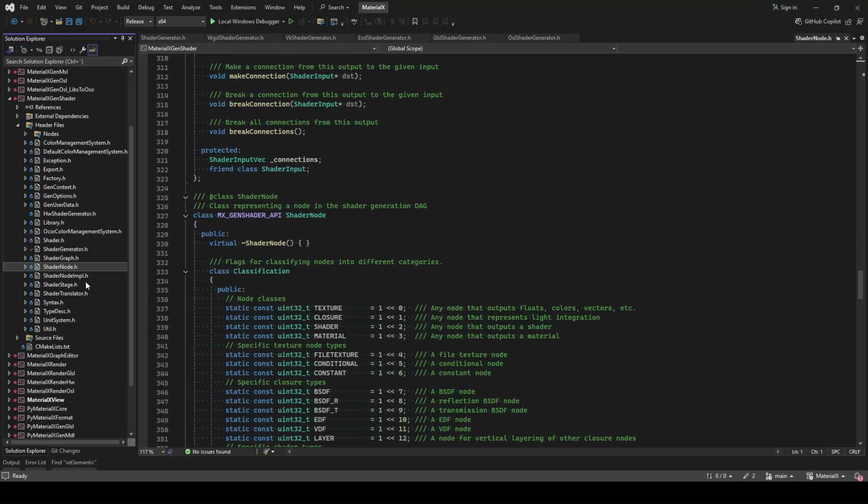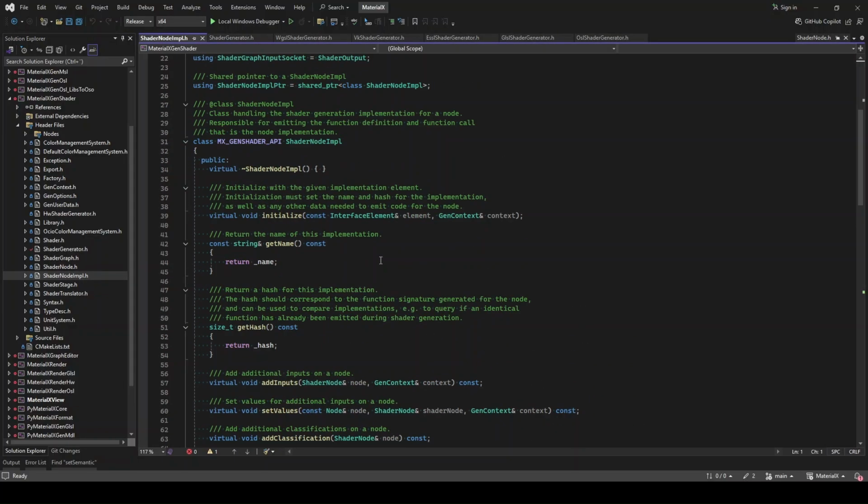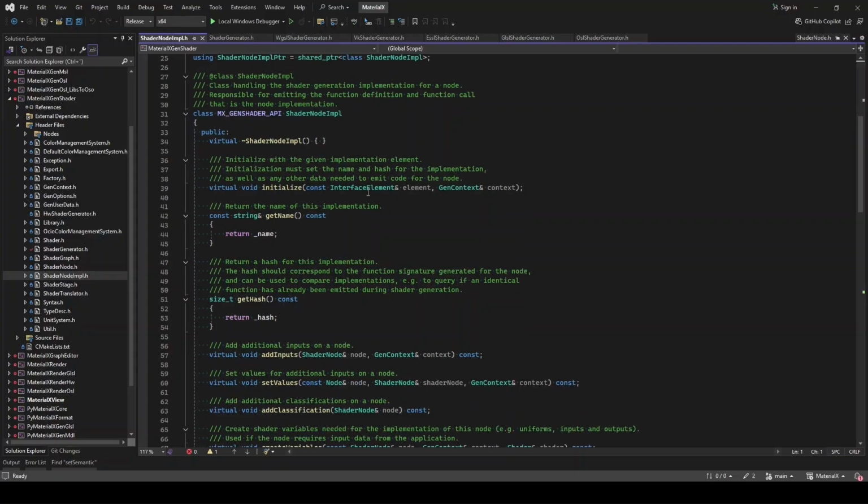And there's a class called shader node impl that is very important, because this class controls how the code is generated for each shader node. And this can be done in a couple of different ways. So let's move back to the presentation. Now we'll talk more about that.